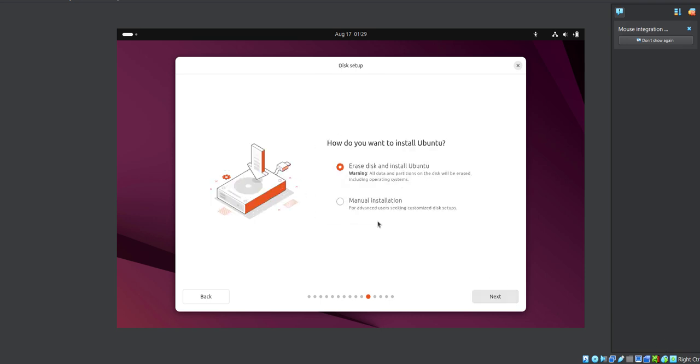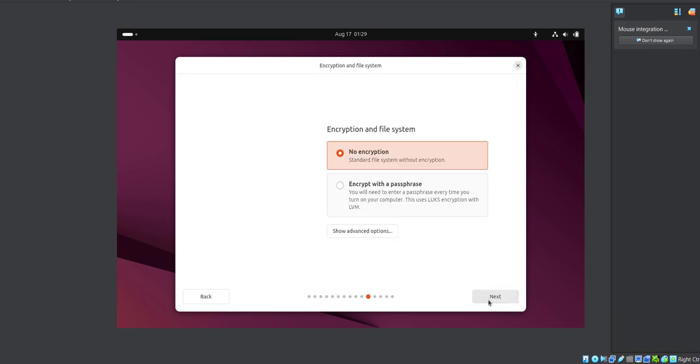Next you can see this type of interface. You can go with erase disk and install Ubuntu. You don't need to worry about it, because in the Ubuntu operating system it erases everything. Okay, so it's already empty, so don't worry, you don't erase everything on your Windows operating system. So you can go with this step. Okay, next. And then you can see this type of encryption and file system, and encryption with a passphrase. So you can go with no encryption.